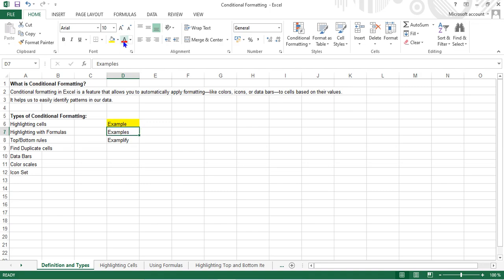I may come here and say, okay, let me change the font color to red, and I may come here and say, okay, let me change the font size to 16. Now these three have been formatted in different ways. Yes, I applied the formatting one after the other.